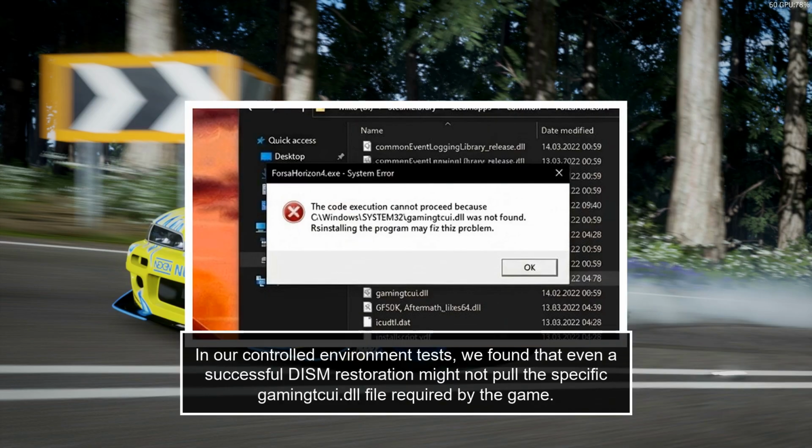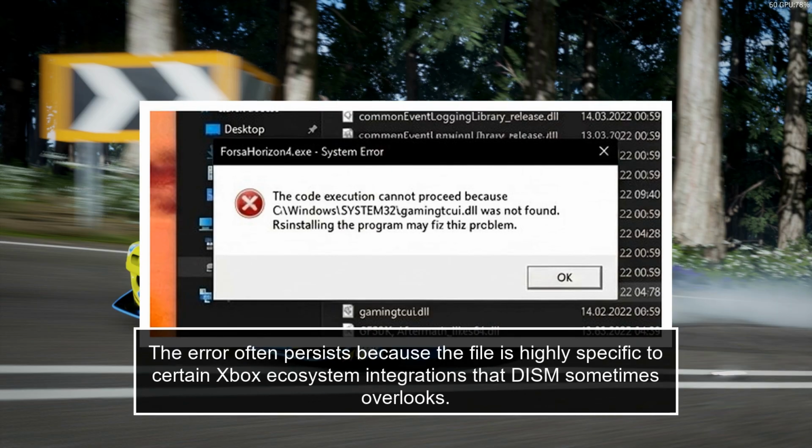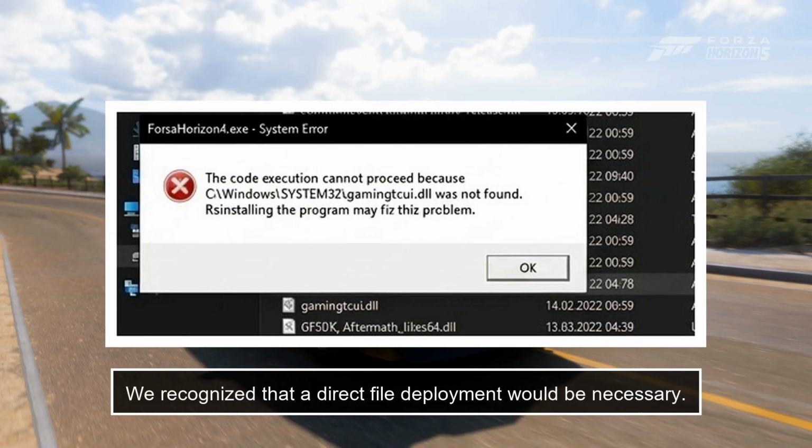In our controlled environment tests, we found that even a successful DISM restoration might not pull the specific Gamingtcui.Dll file required by the game. The error often persists because the file is highly specific to certain Xbox ecosystem integrations that DISM sometimes overlooks. We recognized that a direct file deployment would be necessary.